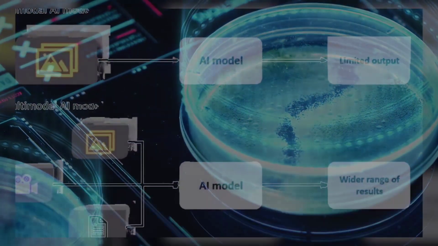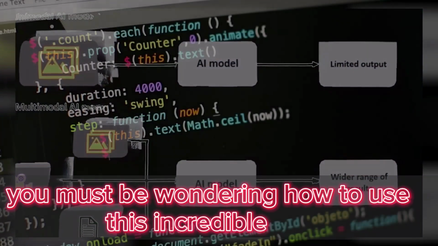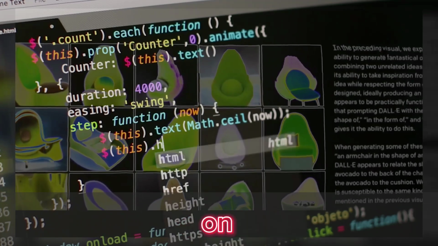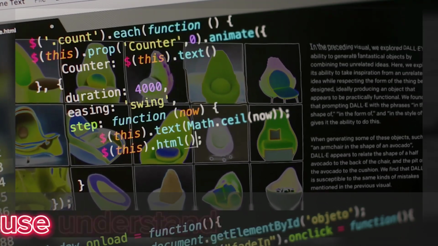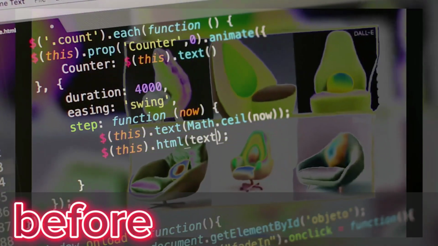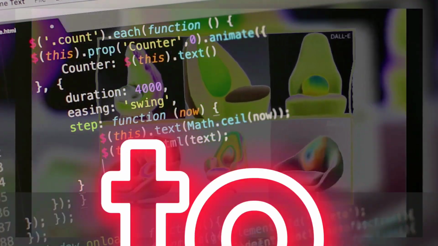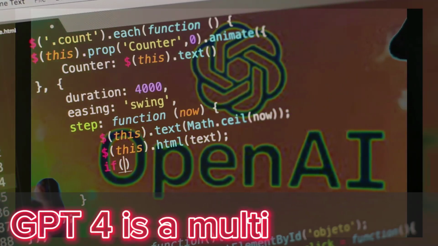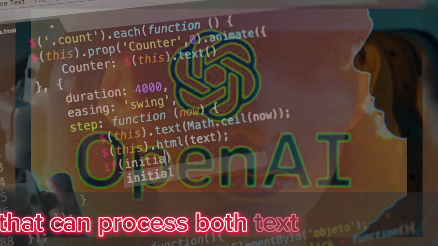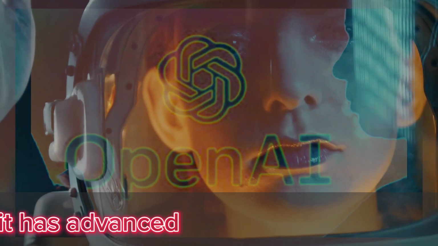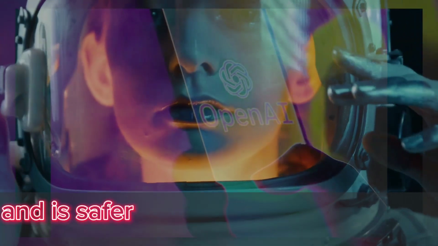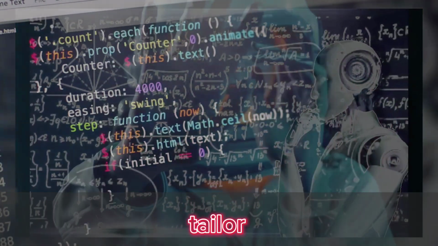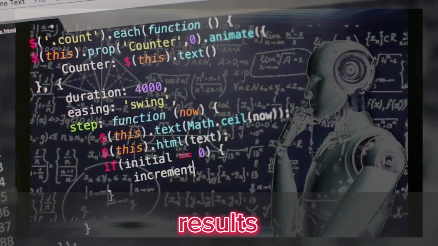As a developer, you must be wondering how to use this incredible tool to its fullest potential. So, let's dive into some tips on GPT-4 use. Understand the capabilities. Before using GPT-4, it's important to understand its capabilities and limitations. GPT-4 is a multimodal AI that can process both text and images. It has advanced reasoning capabilities and is safer and less prone to making errors. Knowing these capabilities will help you tailor your prompts and inputs to get the best results.